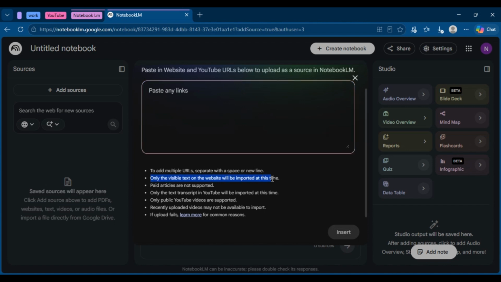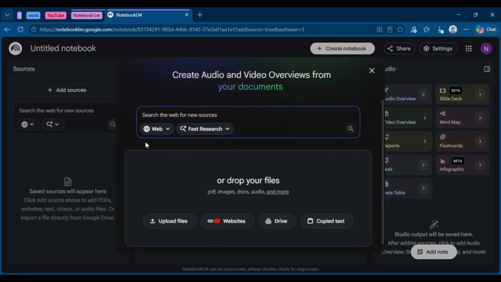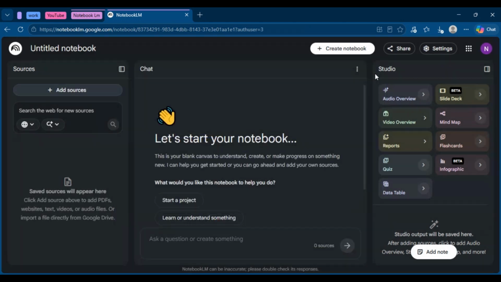Next, check your internet connection. Upload interruptions can sometimes cause source failures. If your connection is unstable, wait until it improves and try again. You should also refresh NotebookLM and attempt the upload a second time. Temporary processing issues occasionally occur, and simply retrying the upload can solve the problem.